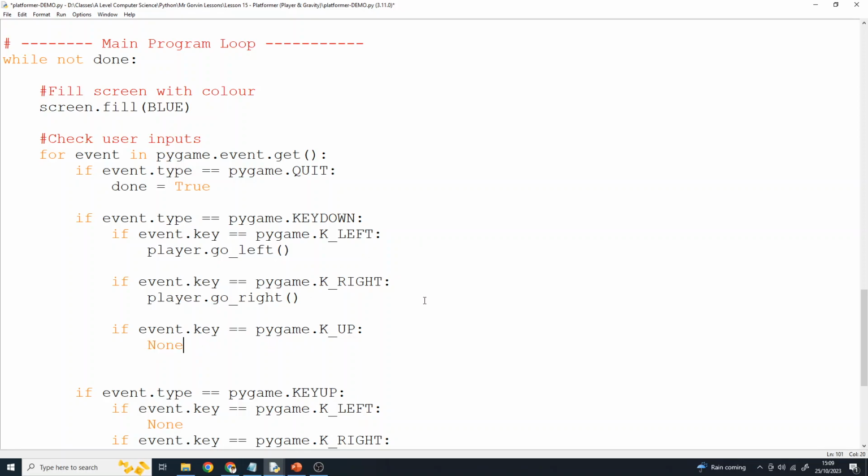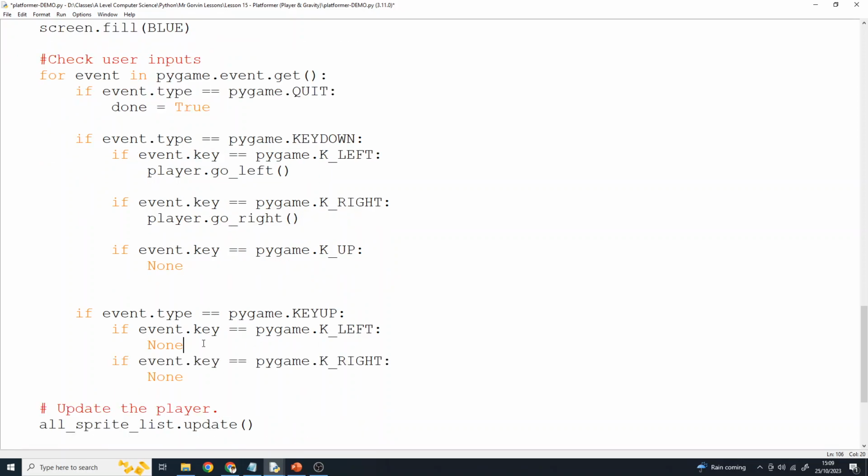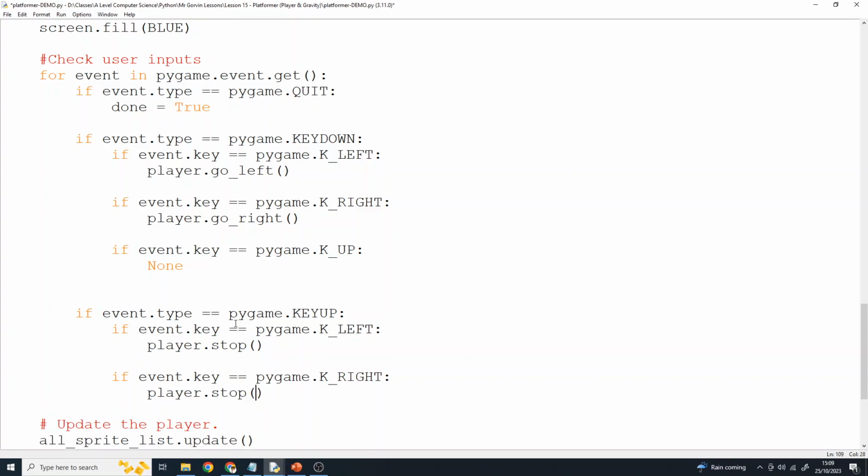However, we also need to make sure the player stops when you release the key. We don't want it to keep going on forever. So on the key release or key up, player.stop. And the same for the right key, player.stop. So that is running the methods that we've created above.